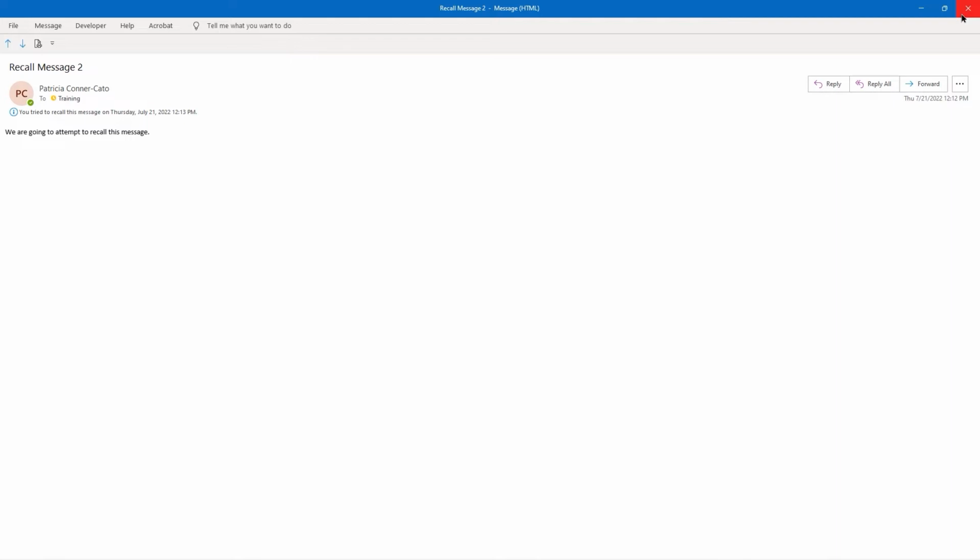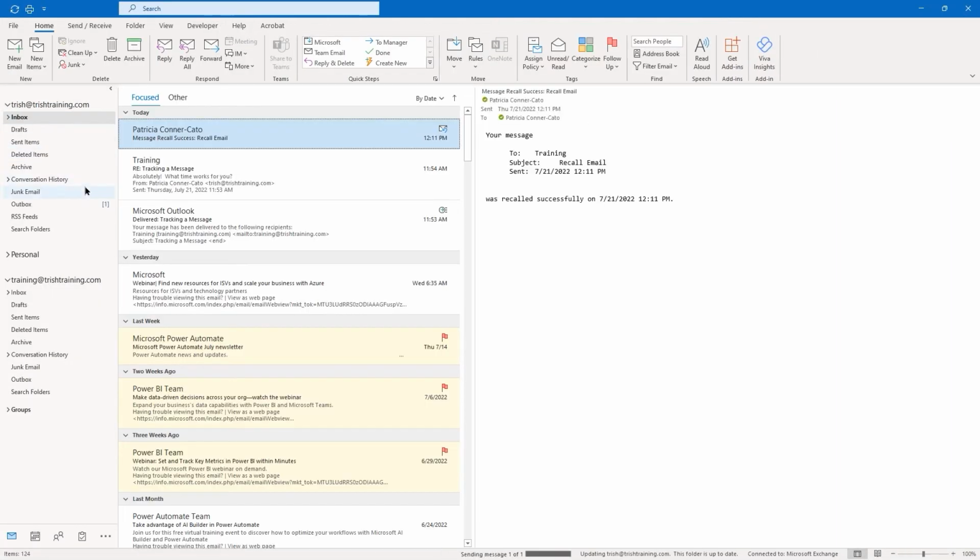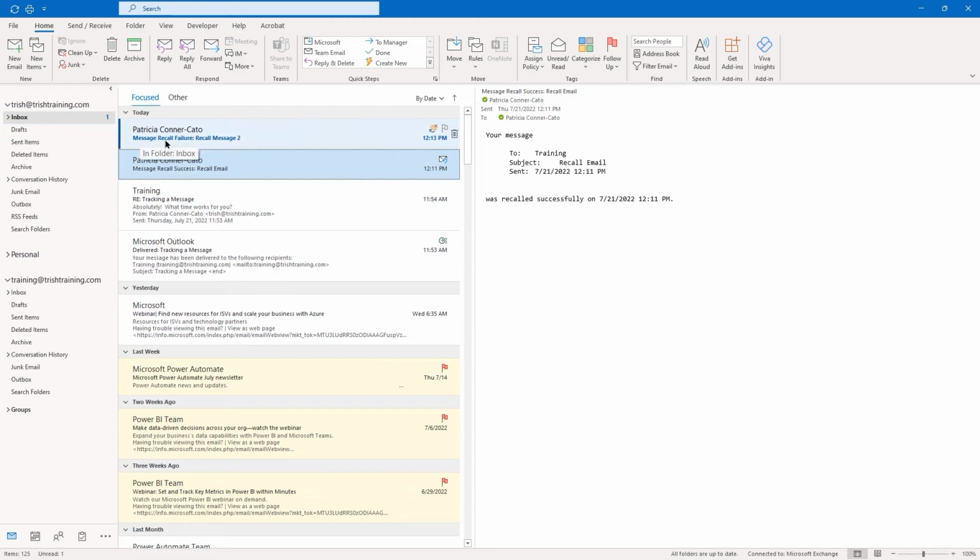I'm going to close that sent item, go back to my inbox, and you'll see that I got a message recall failure this time because it was already read.